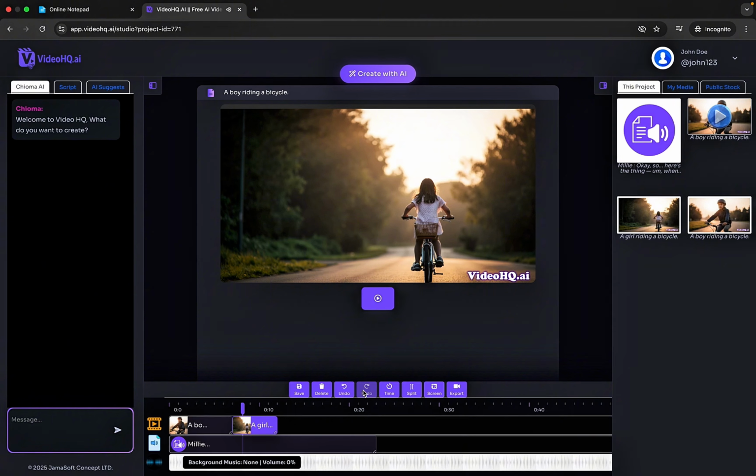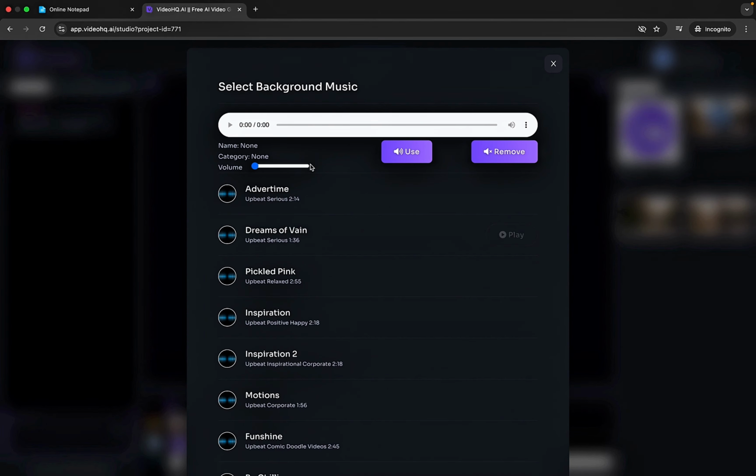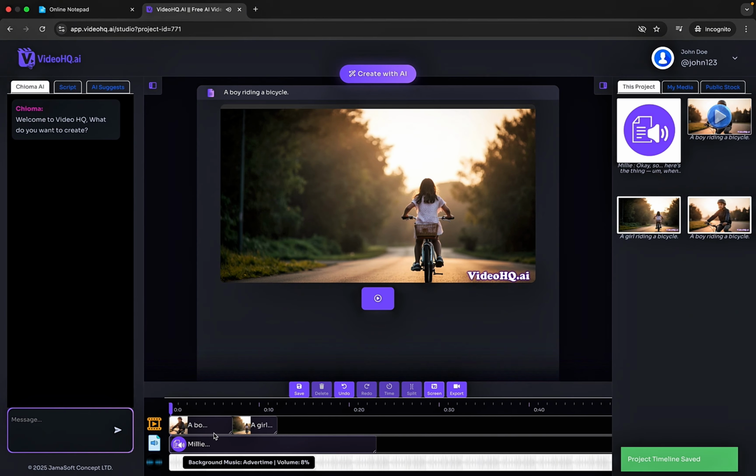I can click on delete and undo and redo just the same way. I can split this, I can resize depending on what I want to do. I can as well add background music to my videos by clicking on this tab here. So there are several presets here I can just add. So let me click on this. I love this one, so I can click on use. I adjust the volumes and I click on use. So my background sound is loaded, my voiceover is loaded, my video is loaded. I can click on play.